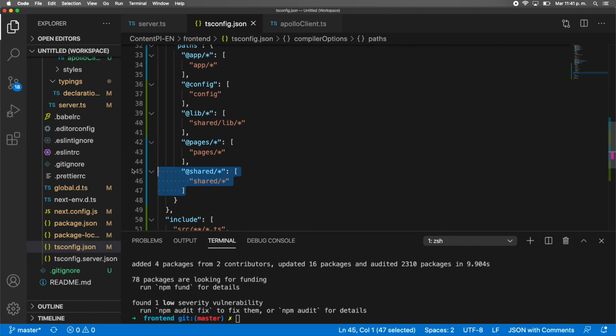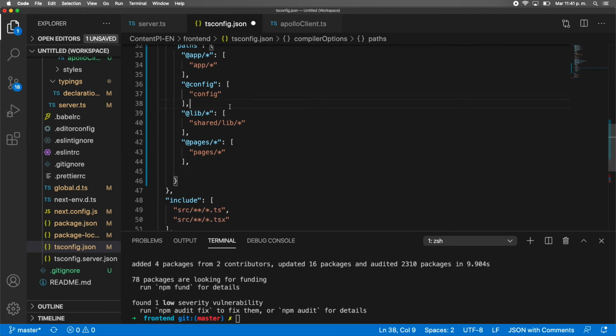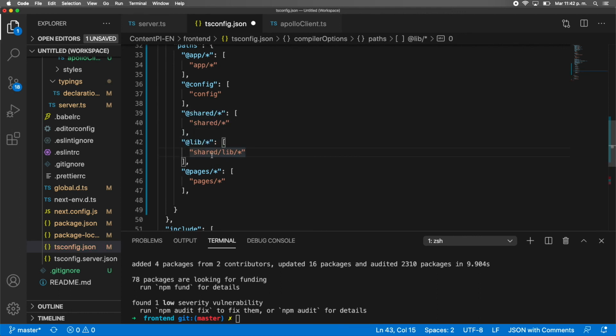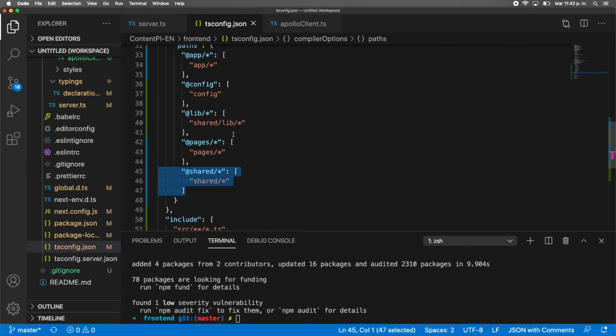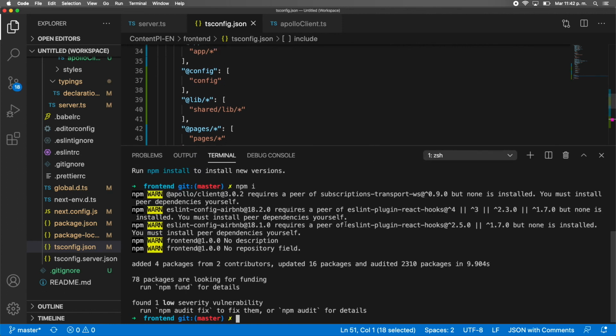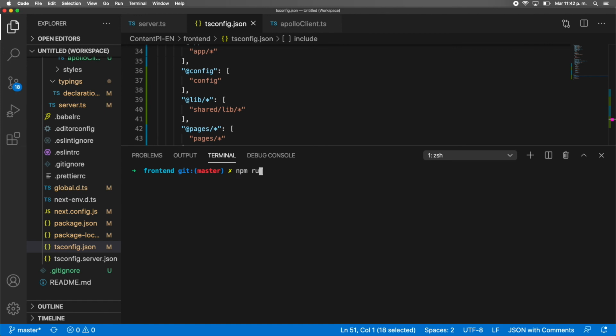In here, we cannot have shared first, for example, like this, because if you see, lib is going to point to a folder that is inside shared. So basically, if we put the asterisk, if we put lib or whatever, it's going to mark that as part of this URL. That's why you need to be careful with the aliases and the paths you're using. So basically that's it. We can test it out to see if everything is working fine.